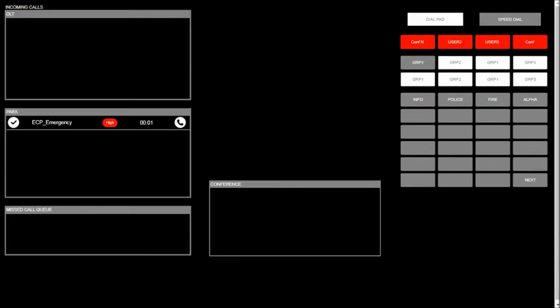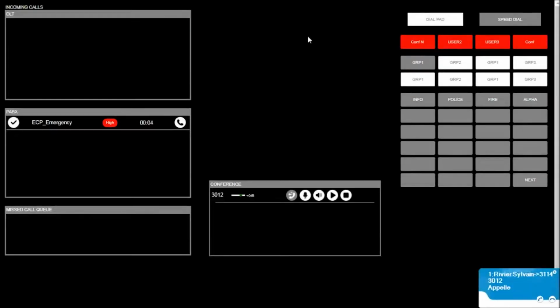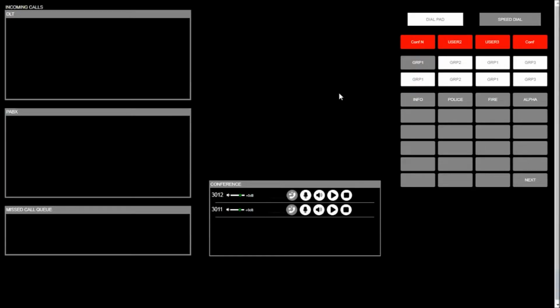The conference module. You can pick up the call from the queue and put it in the conference. We do the same with the second call. Then we join the conference.